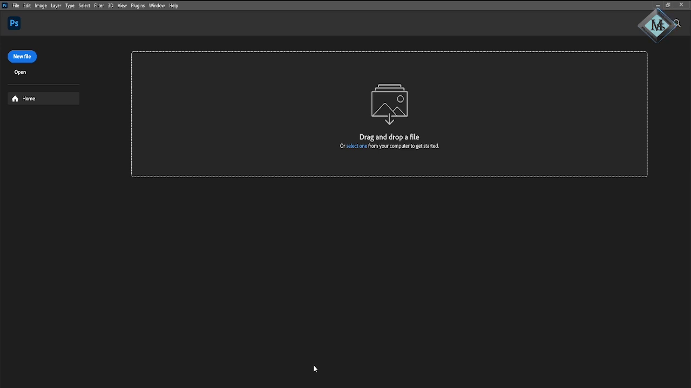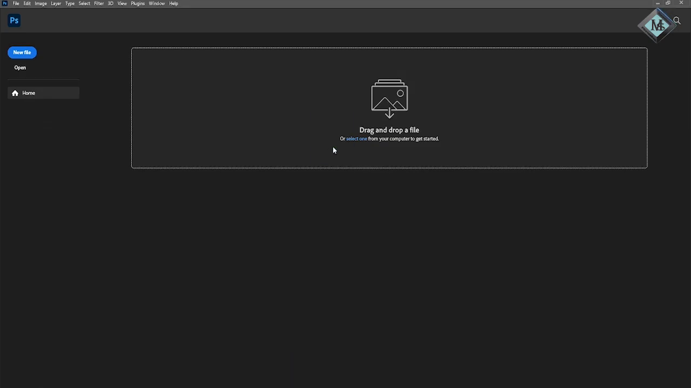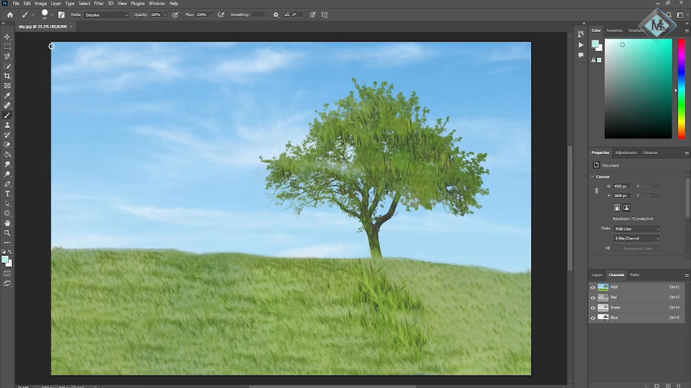Today I will show you how to remove a sky by using channels in Photoshop. So let's begin, my friends. In this image I will explain how to remove the sky by using channels.